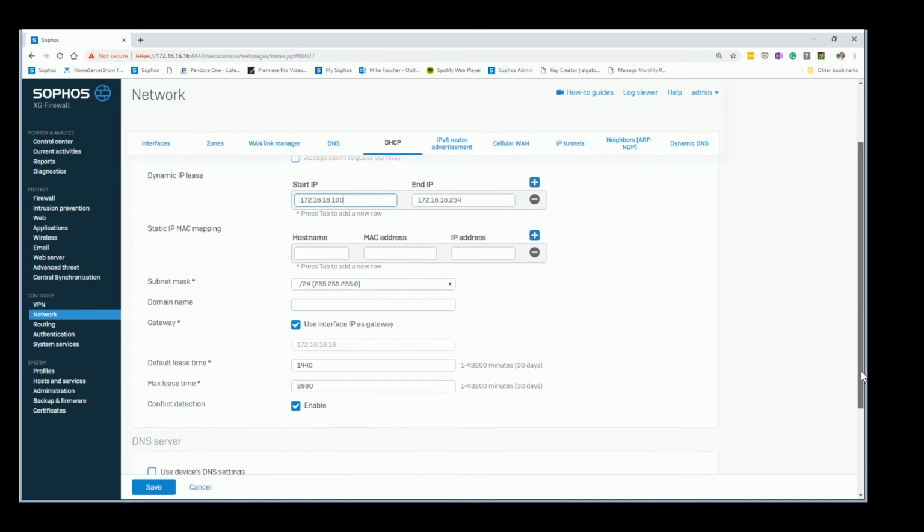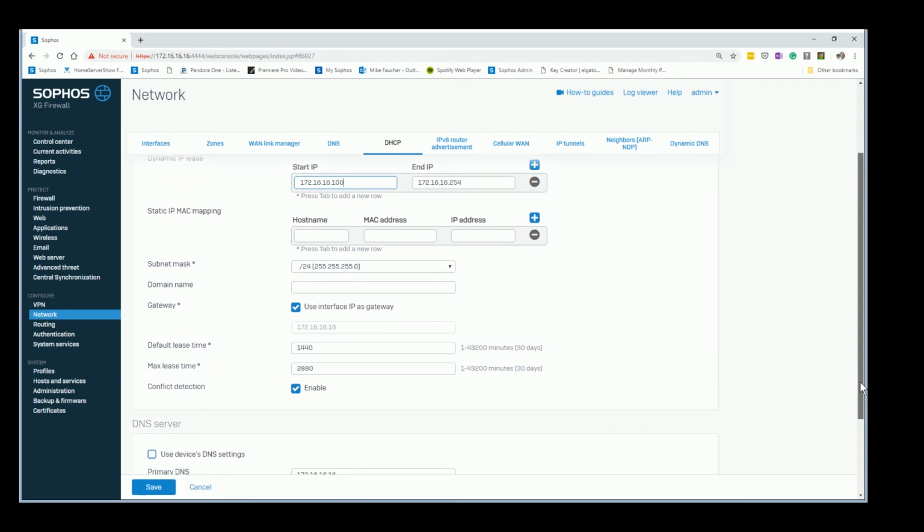Scrolling down a little further, this one's important, and again, this should be on by default. You're using the interface IP as the gateway, which is your 172.16.16.16. If you've ever configured anything manually on a network, a lot of times it'll ask you for the DNS and gateway. This is where this address is important, and for the basic configuration, you typically want to use interface IP as a gateway.